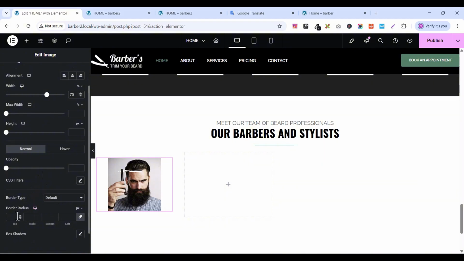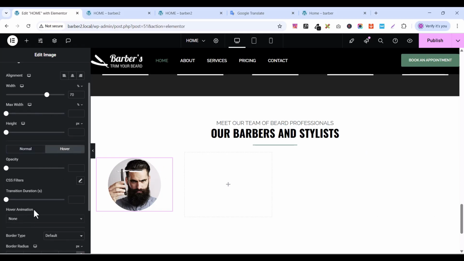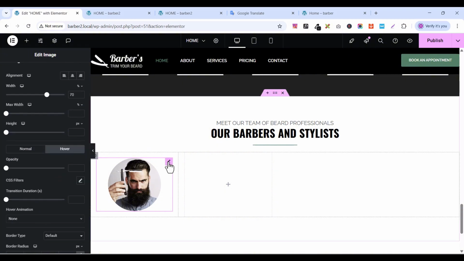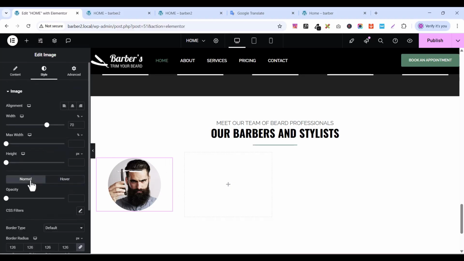Okay, and the image border radius, let's increase the border radius of the image to make it a round circle. So let's increase it until it becomes a circle like this. I think this is okay. It's looking good. So from here, I will go to hover. I'll select the image. Okay, let's go to normal. Let's leave it like this for now.